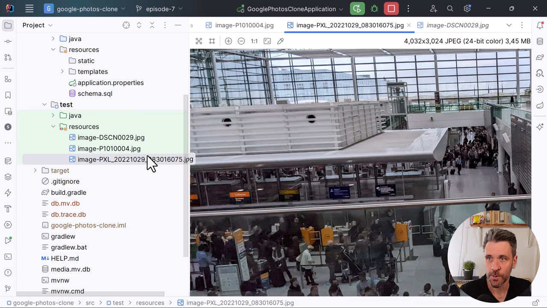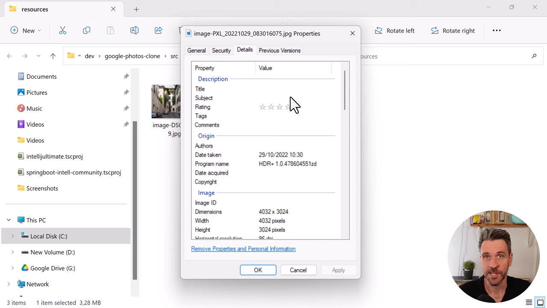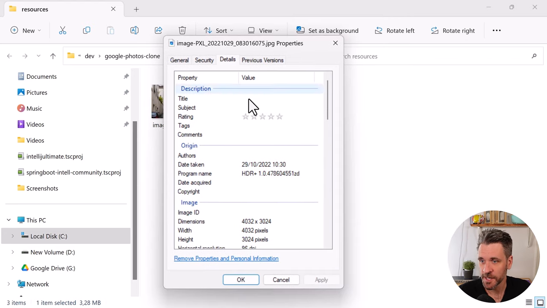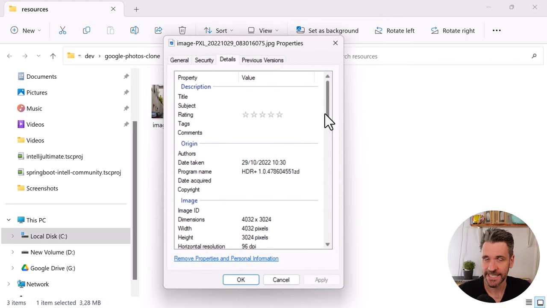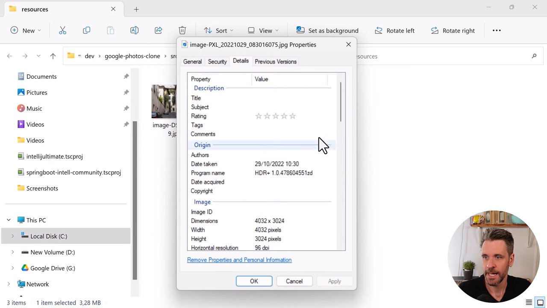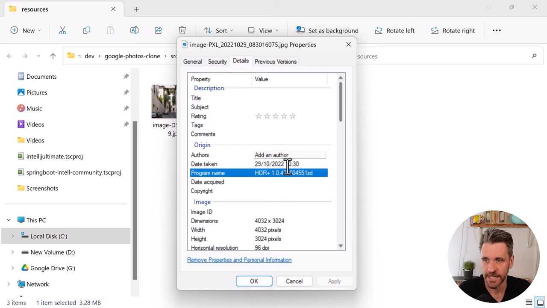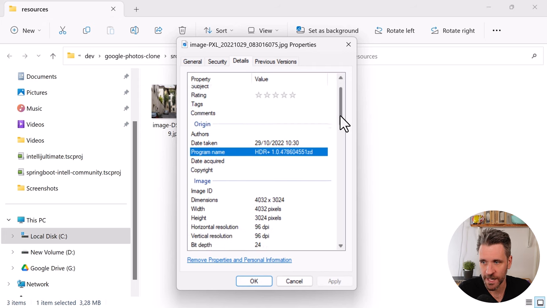And I wanted to know, hey, what do the Windows developers actually display as the proper creation date and the proper GPS location? So I open up good old Windows Explorer, right? And I just picked one of these images. And here in the details section, when I just look at the properties that Windows displays me, I can see, well, Windows says the origin is sometime in 2022 at 10:30, right? With a specific program name, whatever.